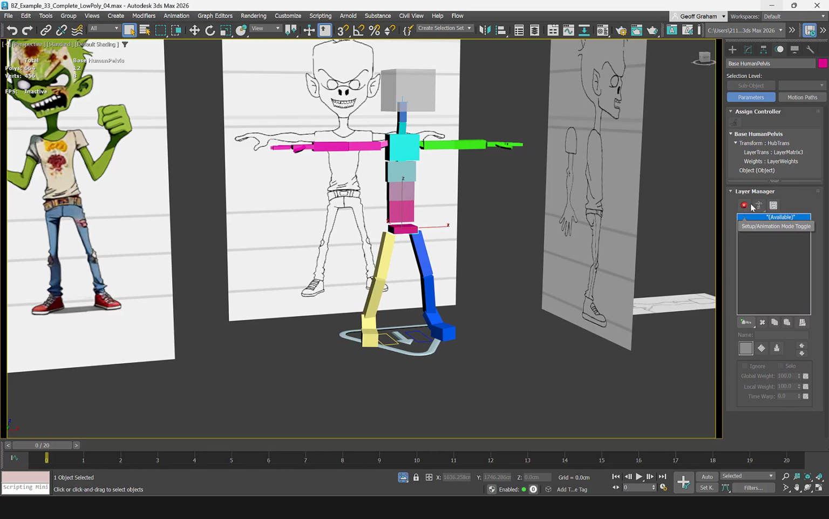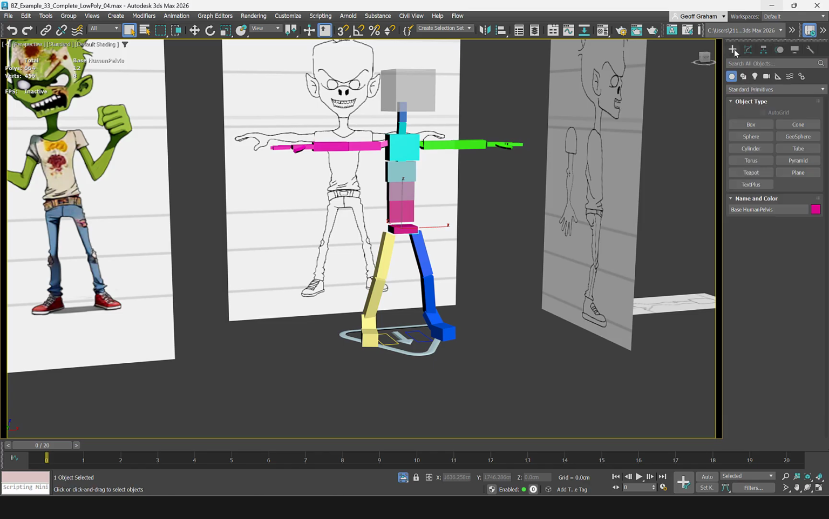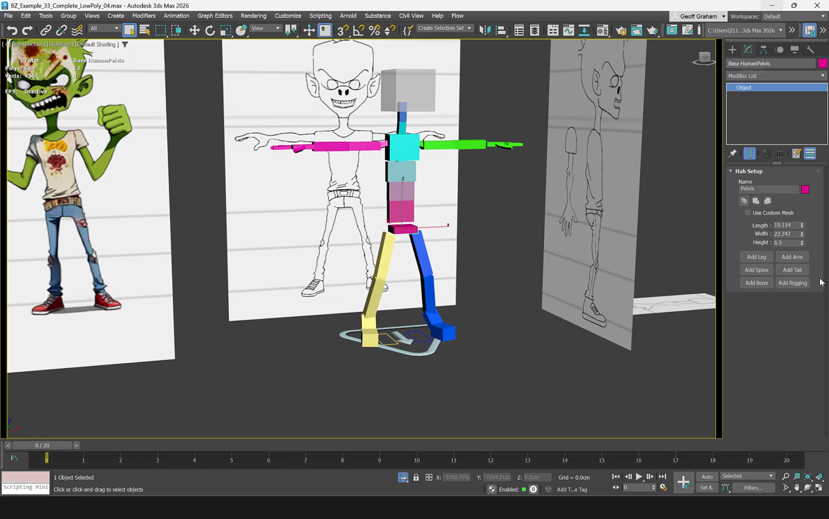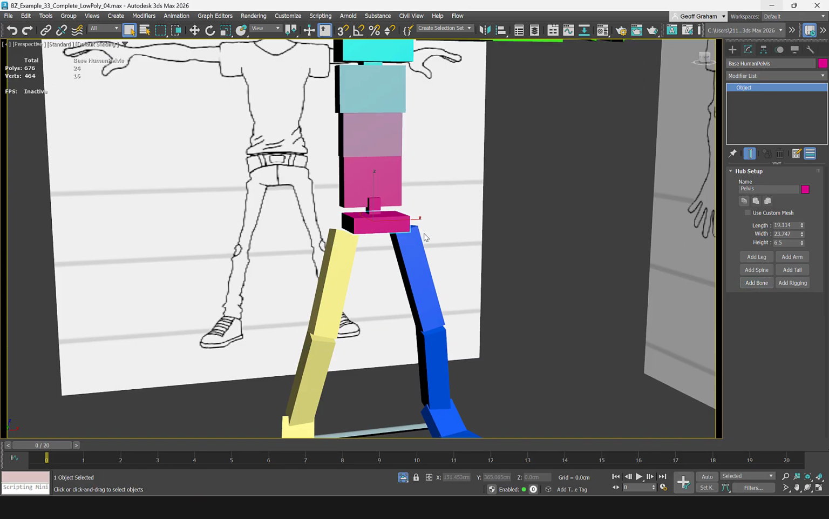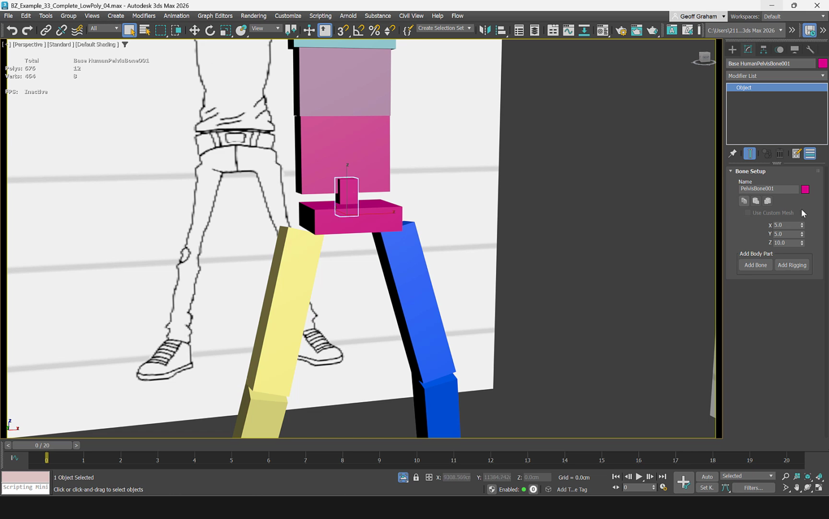So making sure I'm in setup mode. So in the motion panel, the CAT layers are turned off. There's nothing in here. I'll select the pelvis, go to the modify panel, and I'll just add a bone. And this little bone right here, I'm going to go ahead and rename it root. And I'm going to rename it root up here as well. Just make sure its name is root.